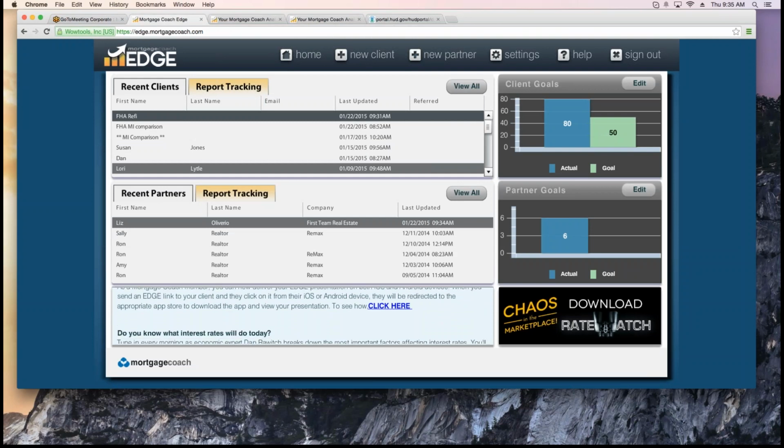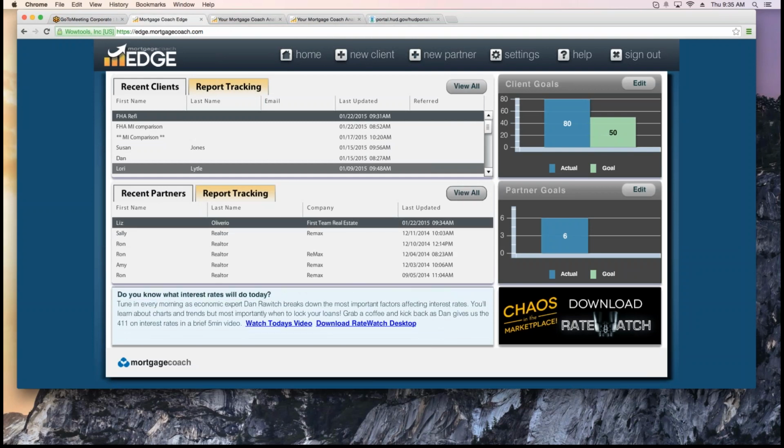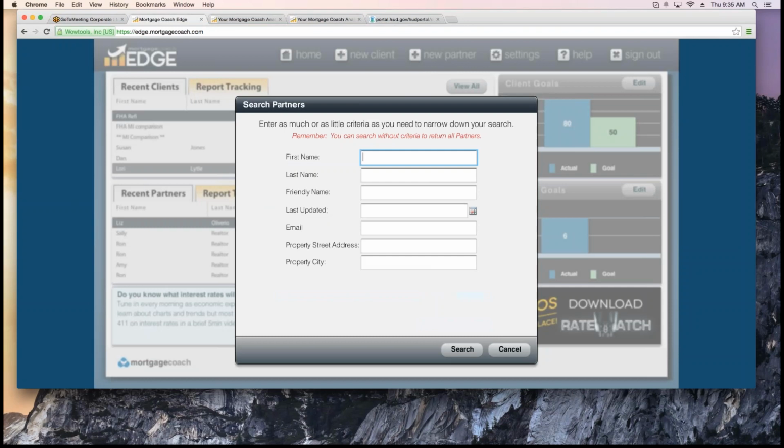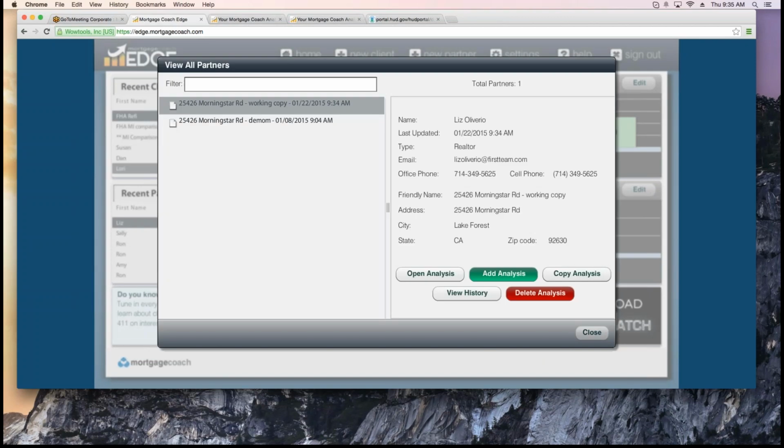So let's do a copy on the one I had done with Liz. If I do a view all, I can put Liz's name in here. I know what my realtor is, and I do a search. When I do that, you can see how all my records come up for that realtor. And because I put in the street address, I know which report that will be. So let me go ahead and close out.